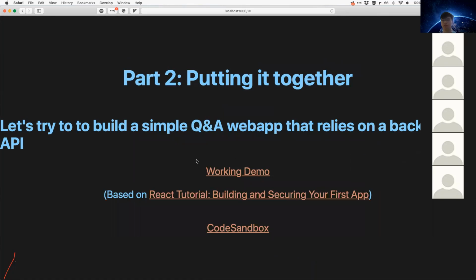So here's a quick recap. The first point, everything in React is a component. Two, you need to pass data within components. There are two main ways of doing it, right? The first one is props, which only goes in one direction, which is from parent to child.